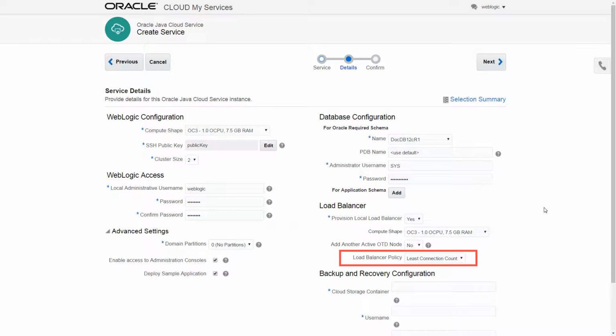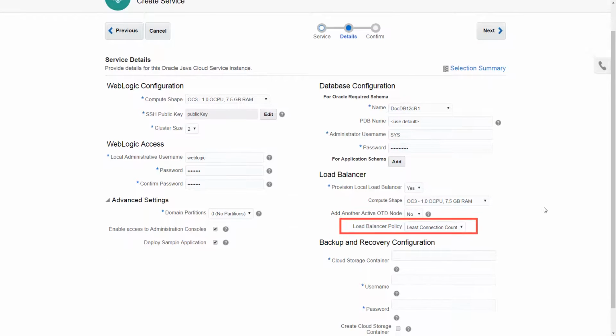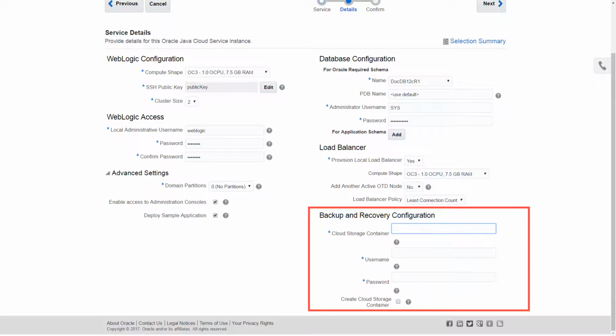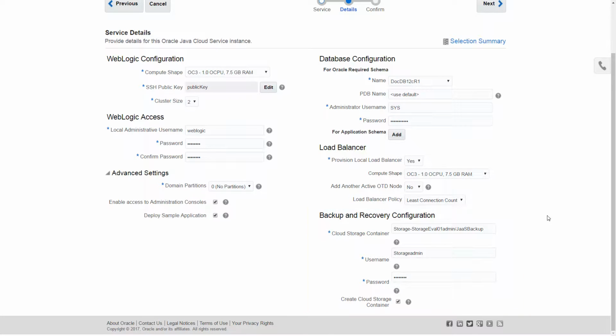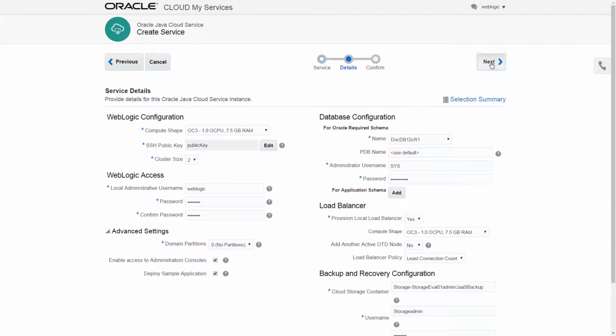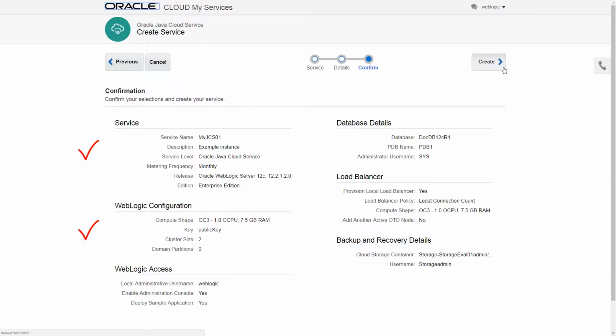Finally, I'll define access information for the Oracle Storage Cloud Container instance that will store the service instance backups. If it doesn't already exist, Java Cloud Service will create this container. Now I'll confirm the details and create the instance.